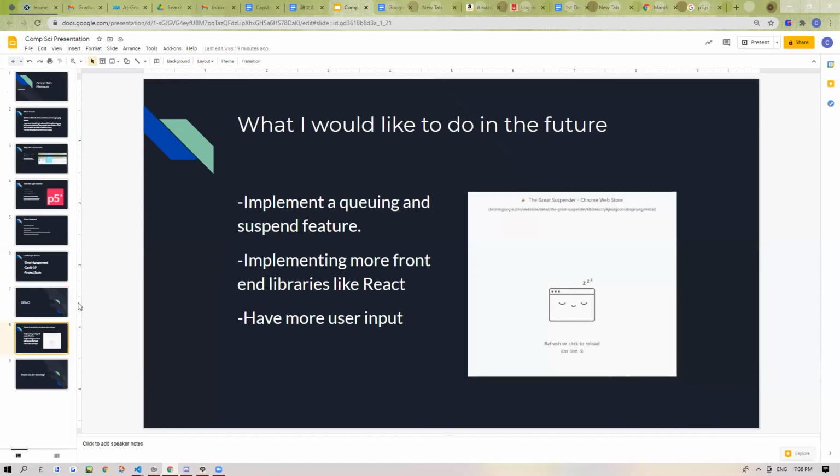What I'd like to do in the future, I really wanted to implement a queuing and suspend feature. There was another tab manager I came across, which is called OneTab, and essentially what it did was it would take all of your tabs and then push it into a web page that could be visited later. And in my head, I had a way of doing it, but again, because of time management purposes, I couldn't get around to it.